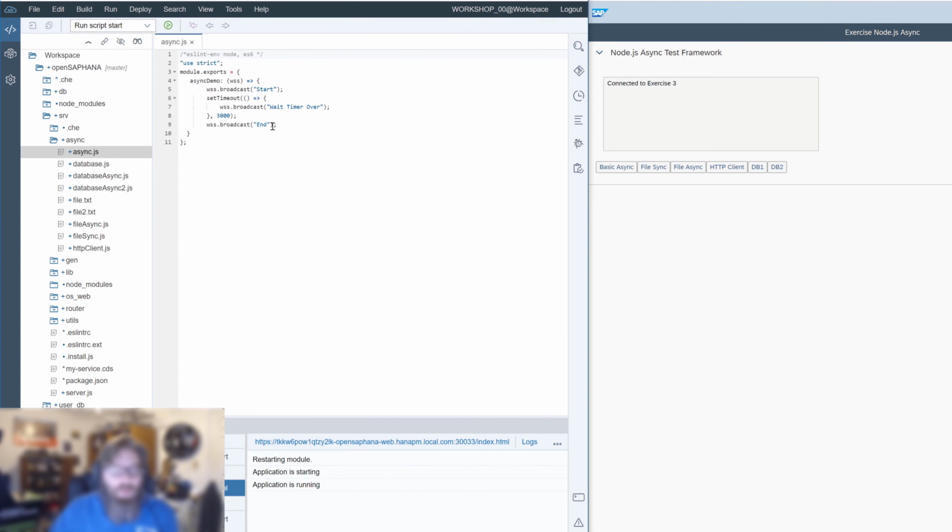And this is a really simple example. We're just going to output when we start our code, so line 5. Then we're going to start a little function that's going to set a timer and basically say wait 3 seconds, and at the end of 3 seconds broadcast this message, wait timer over, and then we have another line of code after it that says end.